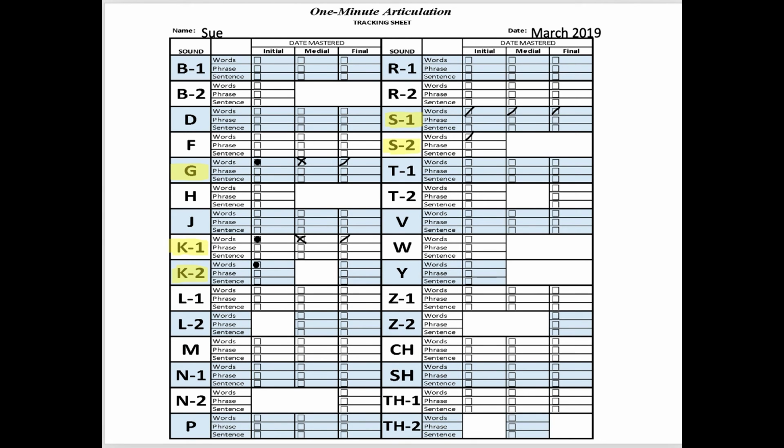Say we decide to move Sue to the medial position of words for both the G and K sounds. So we make an X in those boxes. Now, you would continue working through this tracking sheet, marking each sound, position, and either the word, phrase, or sentence level until Sue masters all of her sounds. So we hope you can see how valuable this tracking sheet is in knowing exactly what a child needs to work on while using the 1-minute articulation app.